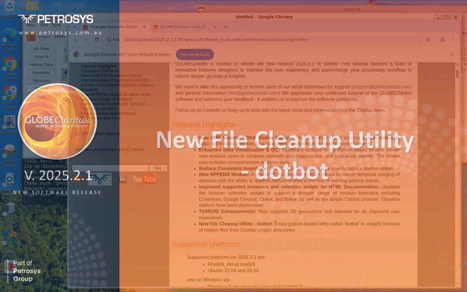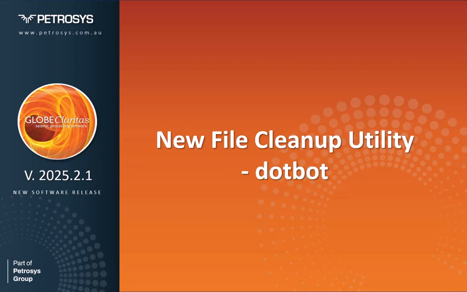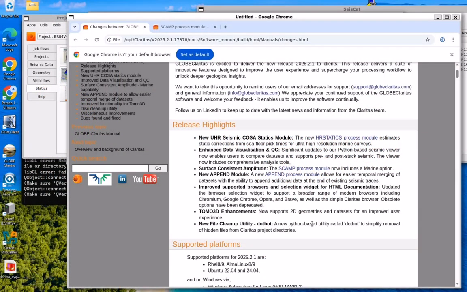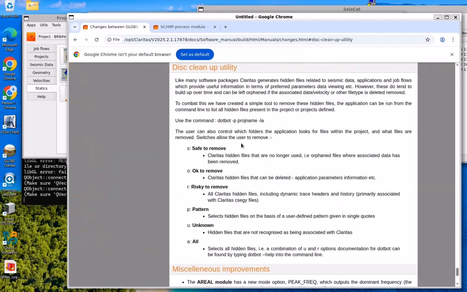And then finally, we have a new file cleanup utility called .bot. .bot is a Python-based utility, and basically what it does is it will search through your project directory and look for any hidden files, and then define what you want to remove. So we generate a lot of hidden files to help different applications manage and work with the data. So .bot is there to go through and identify which hidden files you've got, and then gives you the option to remove only those that are safe or okay to remove.